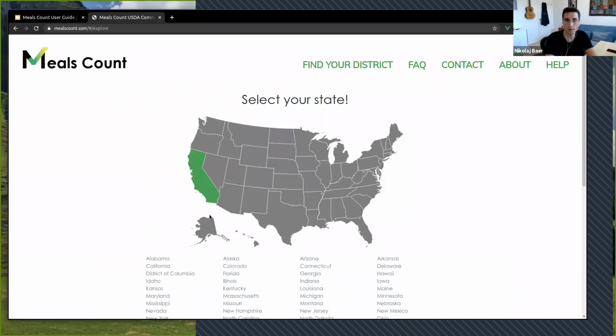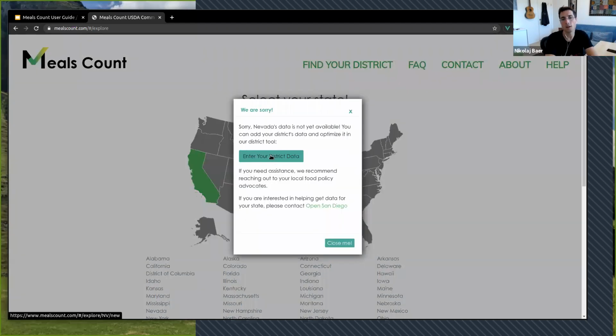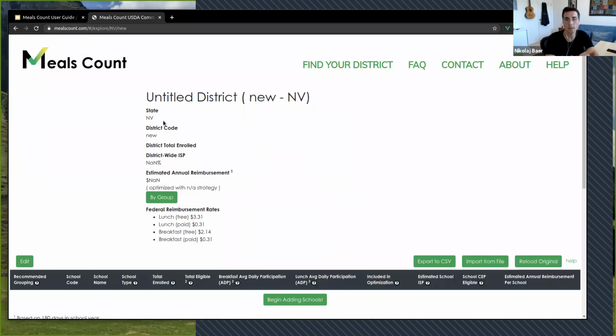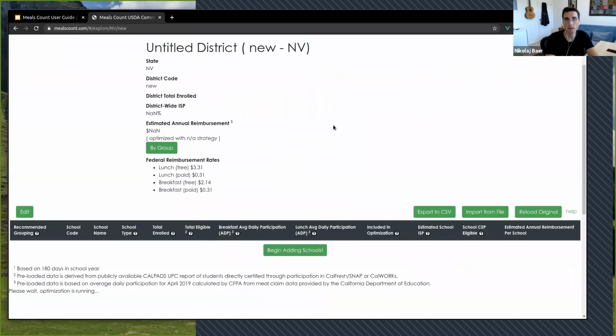Here you're going to see all the different states. California is green because we have pre-filled information, but if you're not in California, you can just click your state specifically, and then hit enter your district data. Here you can see it's going to have an empty table. At the bottom, you can hit begin adding schools.